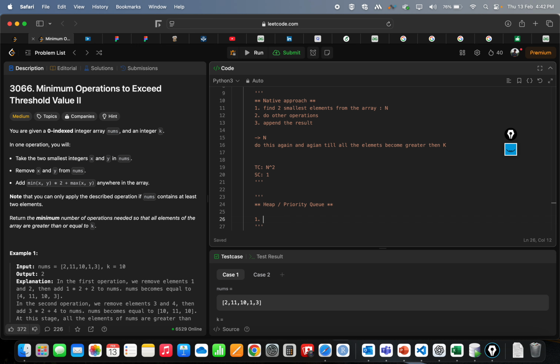Let's write the rules. Steps: put all the elements inside the min heap for minimum element, and max heap for maximum element. I will explain the concept of min heap and max heap in another video. If you want that video, you can ask in the comment section.